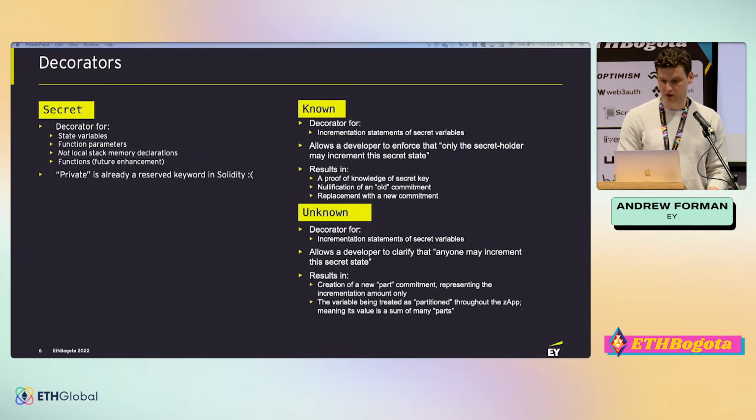So I want to now jump into the decorators, because this is really the key thing for anybody that wants to use Starlight to understand: these three decorators.